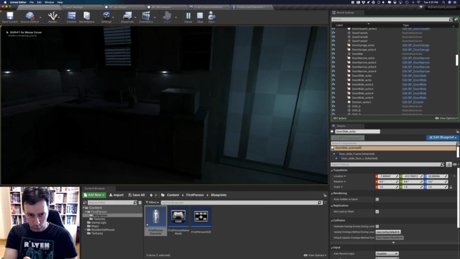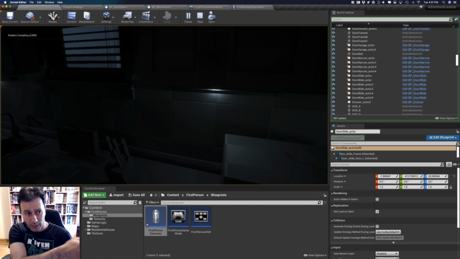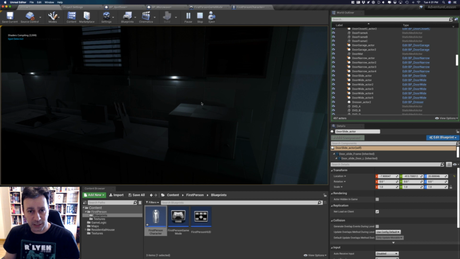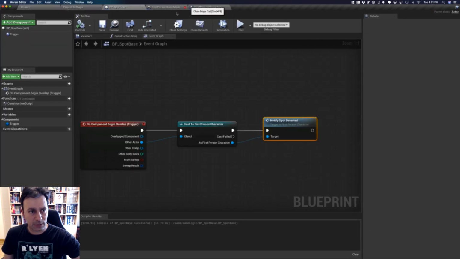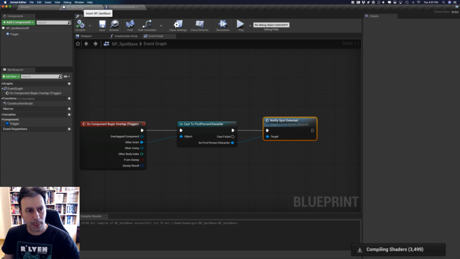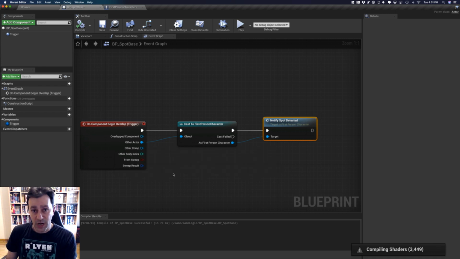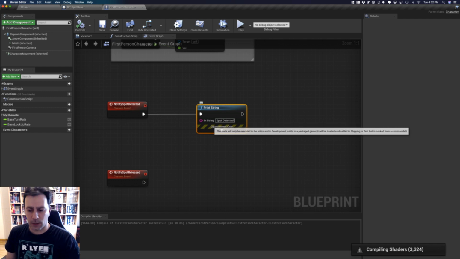I'm going to go to the microwave, spot detected. You can see the message, spot detected. Again, it means that I collided with the spot. I'm going to close all these tabs so that we focus on the important things. I collided with the spot here. The sphere collision trigger reacted to my collision. I cast the actor to first person character, and then I called the function notify spot detected, which is this function here.